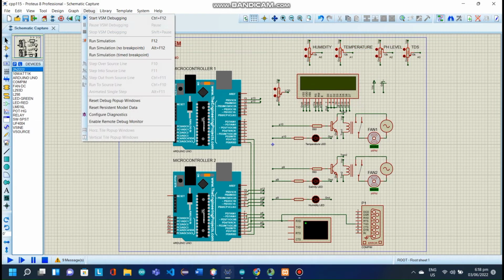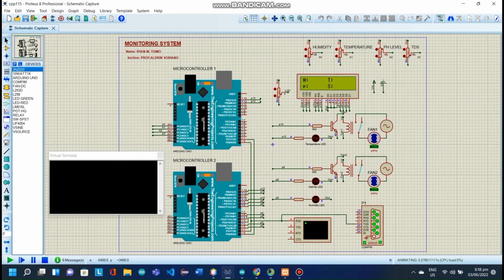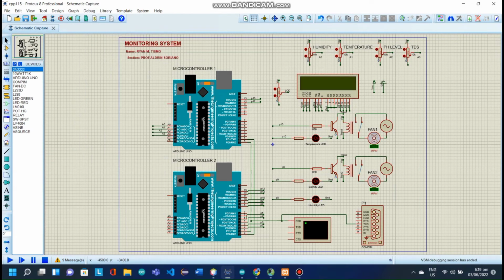So let's try to simulate this circuit, and let's just wait for a while. And as you can see, the values are displaying, meaning that we had already established a good code for our Arduino for the two microcontrollers. You can see the values are displaying over the LCD, and also the conditions for our LEDs. So let's stop the simulation.